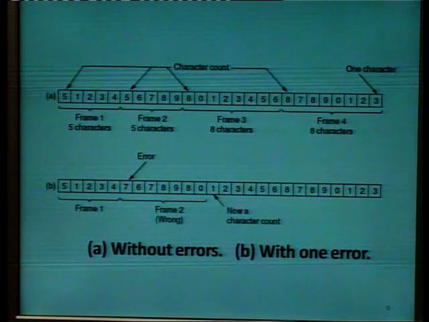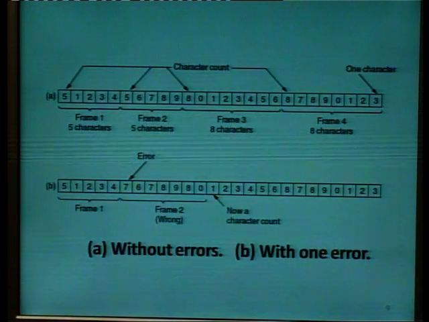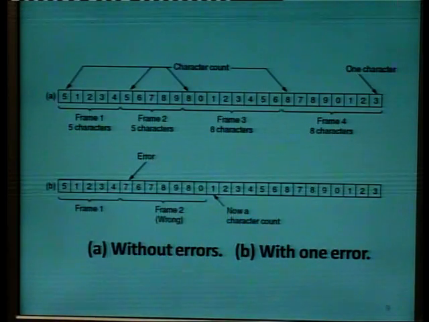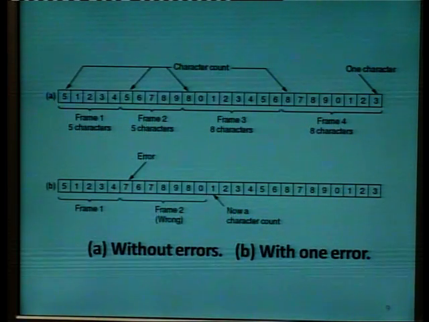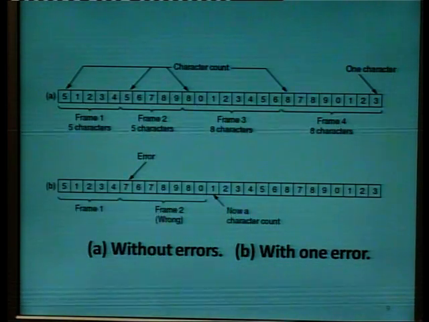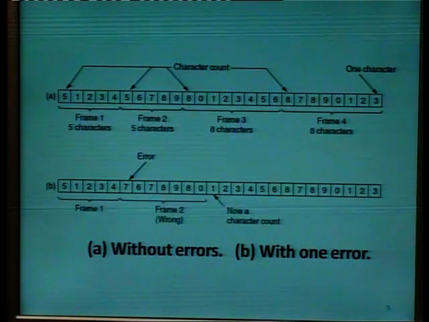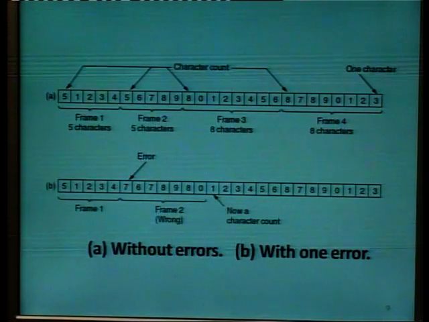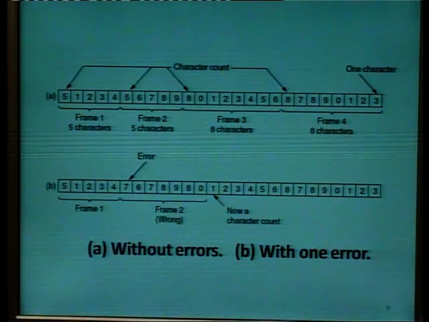Now we are looking at A. Frame 1, the header field contains 5. It means there are total 5 fields in frame 1. Similarly, in frame 2, there are 5 fields. Frame 3, header contains 8. It means there are 8 characters in frame number 3. In frame 4, header contains 8. It means there are 8 characters in frame number 4 also.